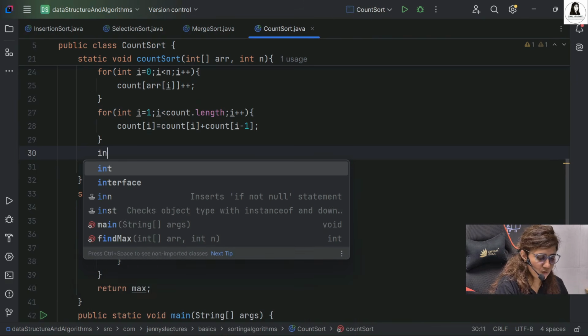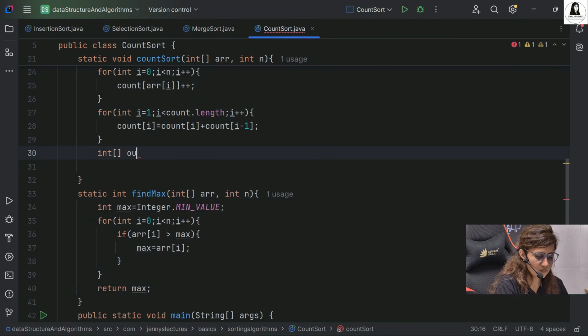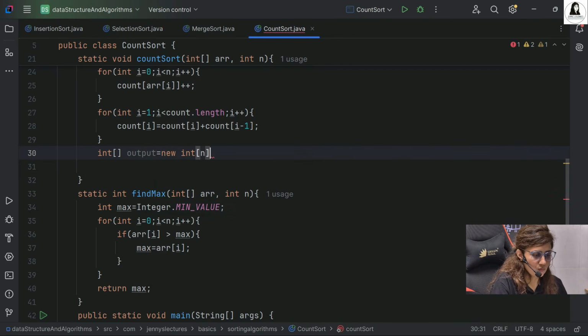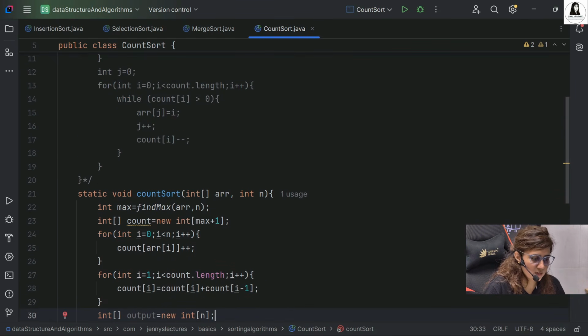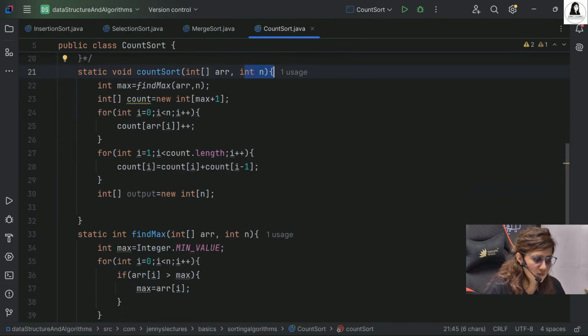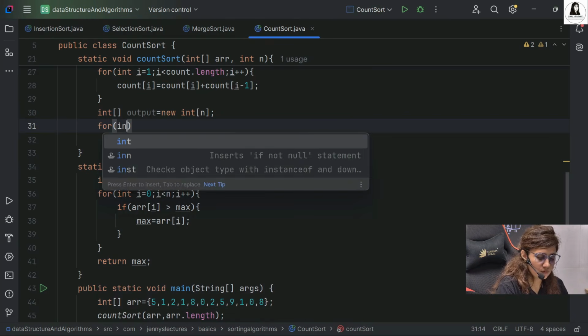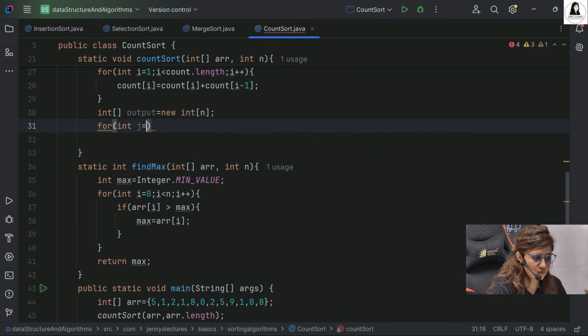Now we take the output array, whatever the n size, the original array is given with that size for the output array. Okay, right. Now we traverse, int j, or any variable, let's take i itself. i is equal to n minus 1. We start traversing from last, or if you have discussed with j, you can write down j also. j equal to n minus 1, j greater than or equal to 0, and j minus minus.